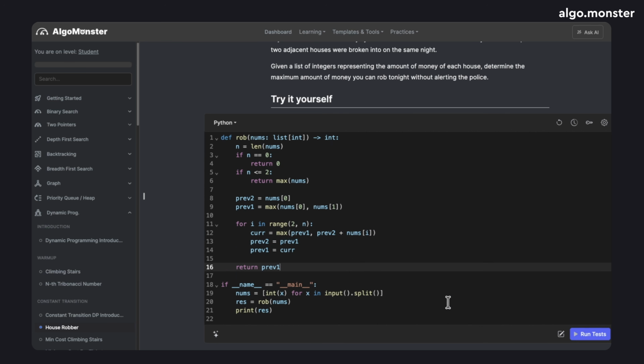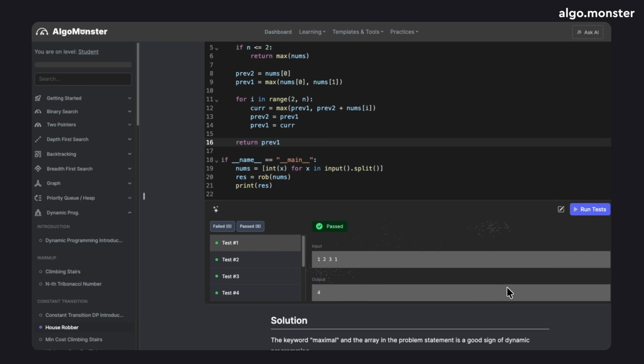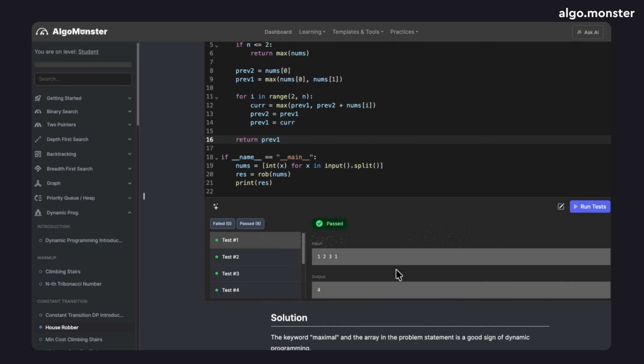Now let's run the test to check if our solution is correct. And that works. Awesome. You can solve this problem yourself if you want. Just click the link in the description.